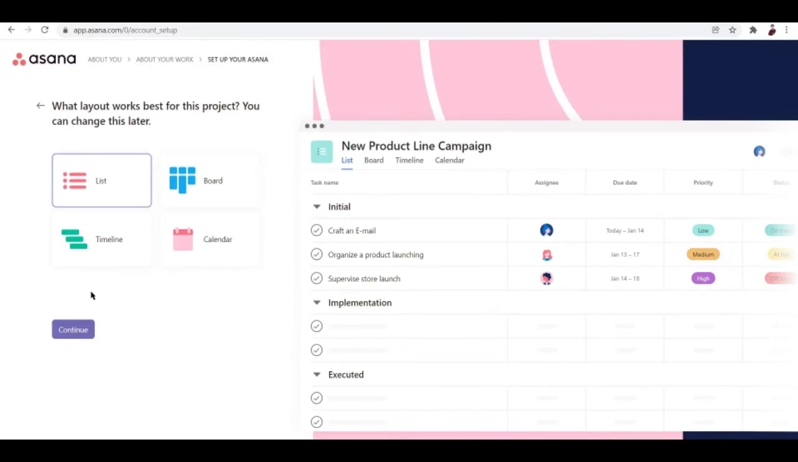All right, so now it asks us what layout works best for this project. You can change this later. List, board, timeline, and calendar. So our work is we have three projects upcoming, and we will be launching a new product line. We have inputted three things that we will be doing. It's the initial planning, or creating an email for teasers. Next is creating an event, a product launch, and last is overseeing the store launch. So this is when we try to display our products to different stores out there.